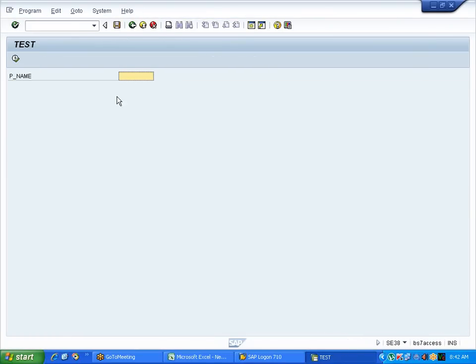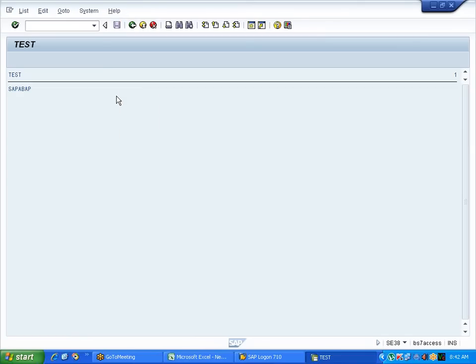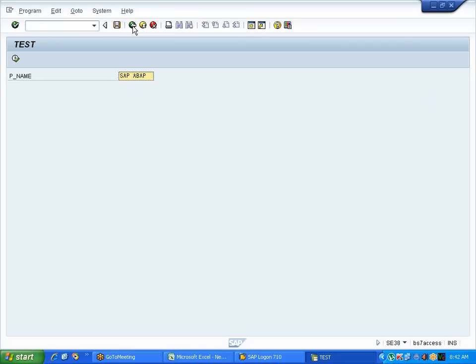Save it, check it, activate and execute. Now I am giving like this with space, and now I will execute. Yeah. It will come without space. Okay. So the condense command will be used to remove the space in between the words, not dots. If you give SAP.ABAP, it won't remove the dot. If you have a space, then only condense will work.